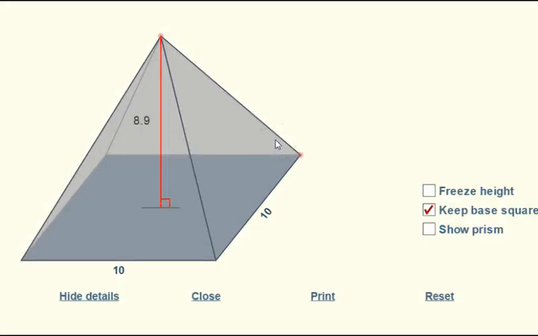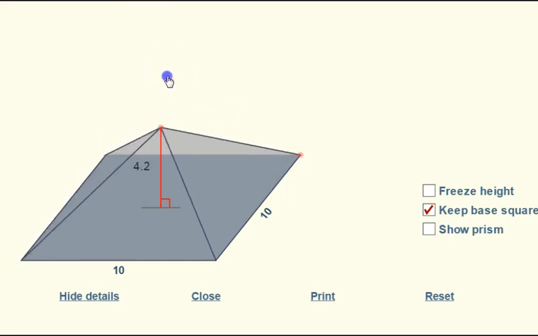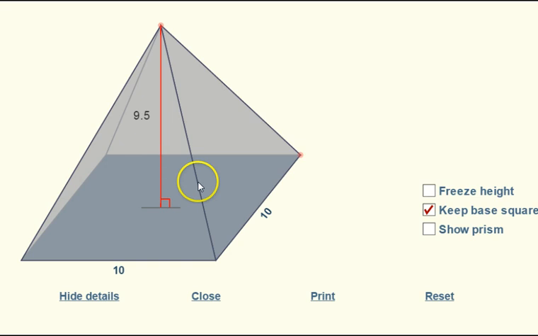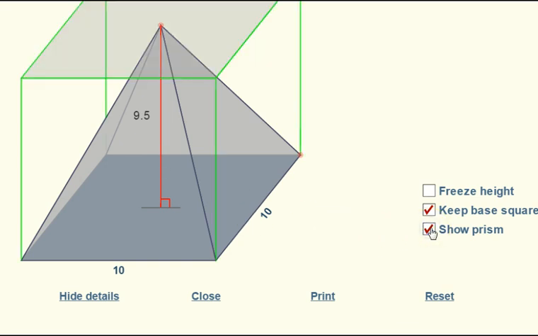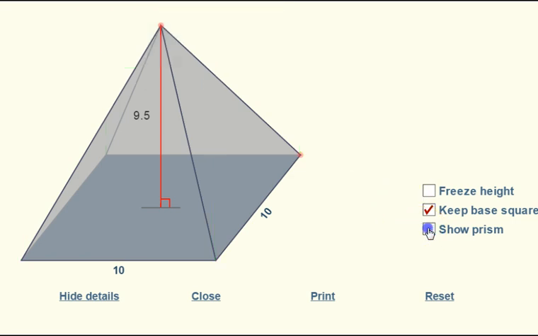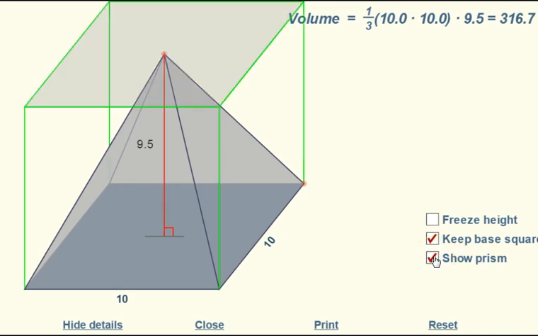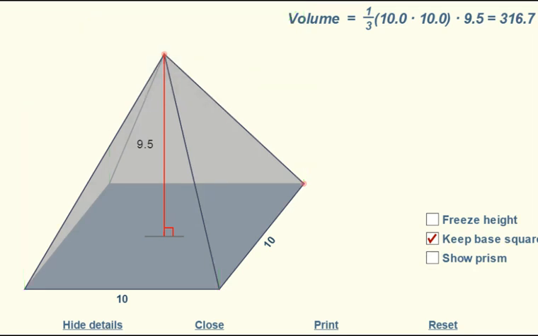What we can see here in this visual is that we have a pyramid, and I can adjust the pyramid if I want to change the height. Maybe I'll pull the height up to, let's say, 9.5. So I've got a height of 9.5, and I have a base that's a square. It's a 10 by 10 square. But what I want to show you is the prism around it. If you were to build in the prism, what you would find is that the prism is going to be built around that pyramid, and that prism is going to be 3 times bigger in volume than the pyramid is.